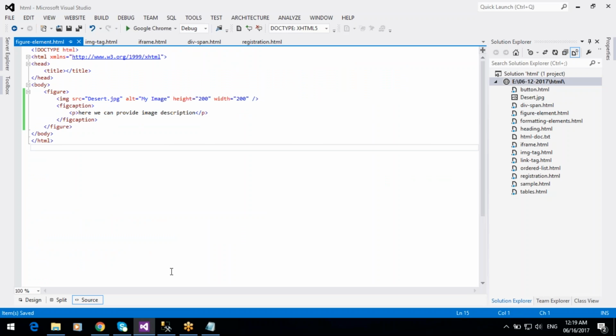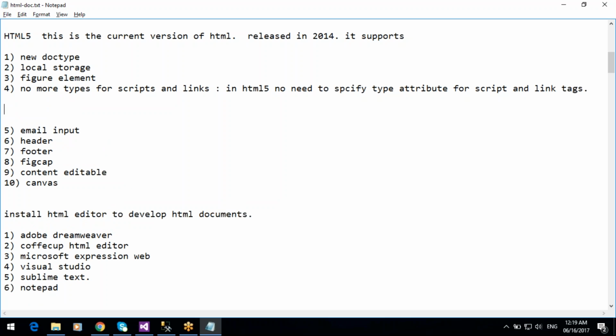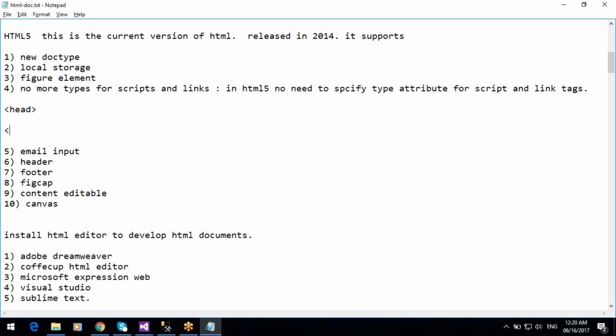And next, no more type attributes for scripts and links. Nowadays in HTML5, no need to specify the type attribute for script and link tags. For example, when implementing a web page, you want to call the .css file and JS files. In the header section, we call the CSS files.